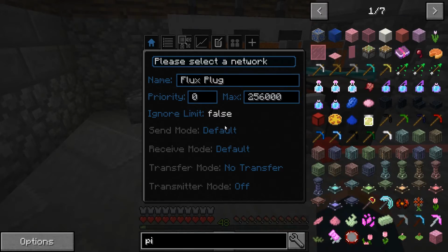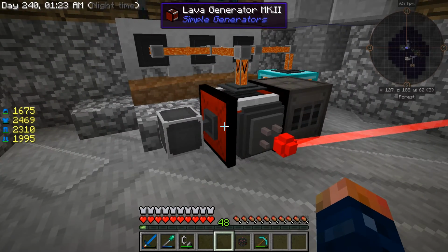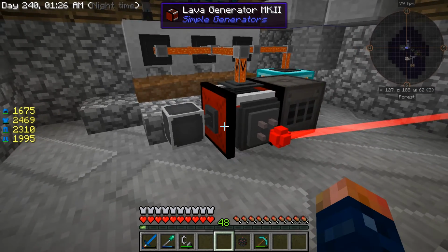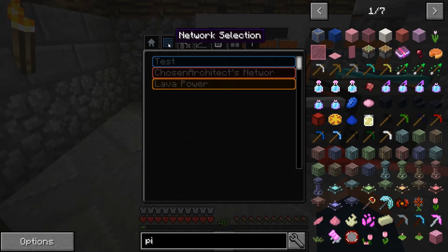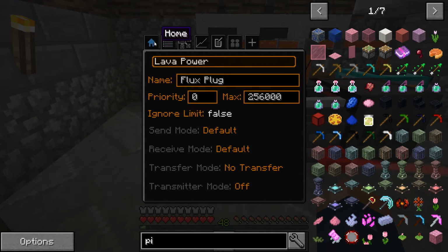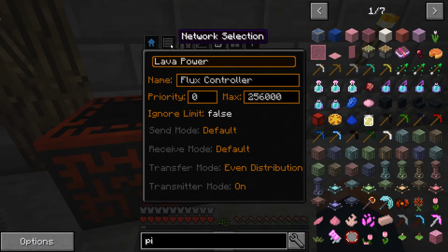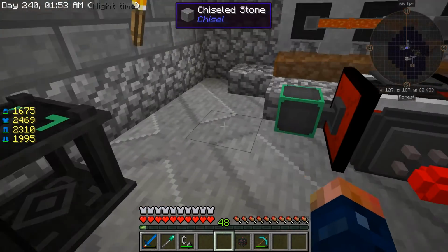All right, and we'll go to our Flux Plug. Now, the plug is what you want to plug into the item that's generating power. We'll go to Network Selection and choose the network we want, which is lava power. And then if we look, make sure this is set to even distribution, which it should have been saved. I think. Did this one get to choose? Yeah, I'm under the right setting.